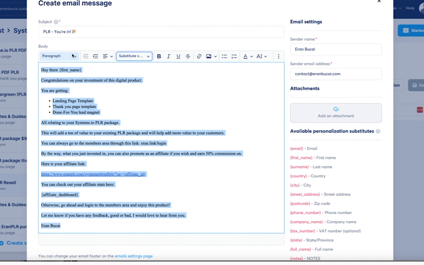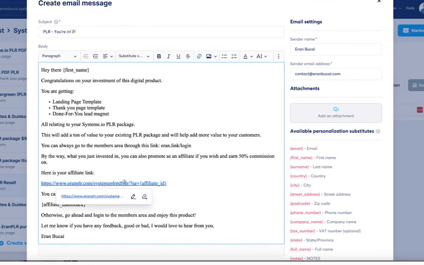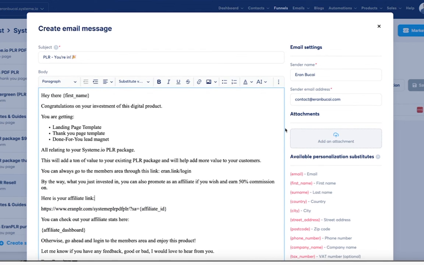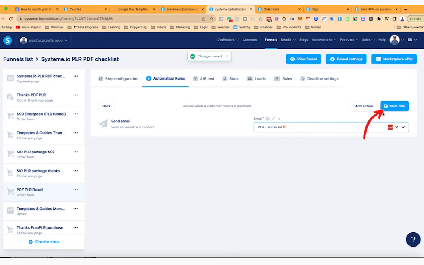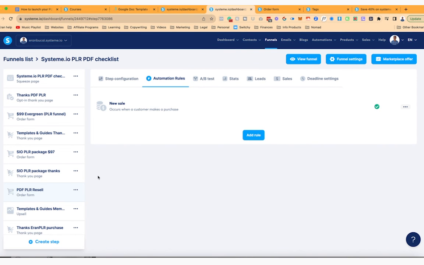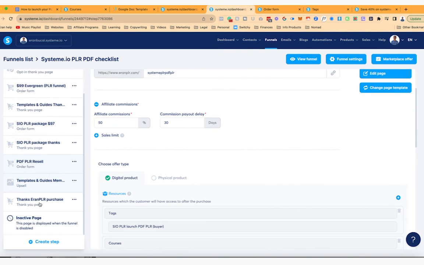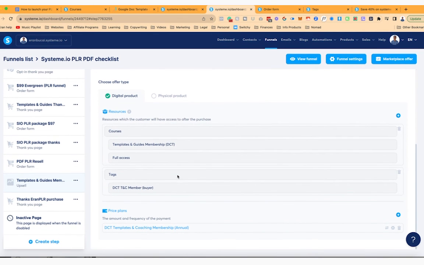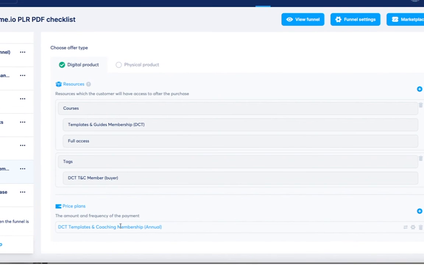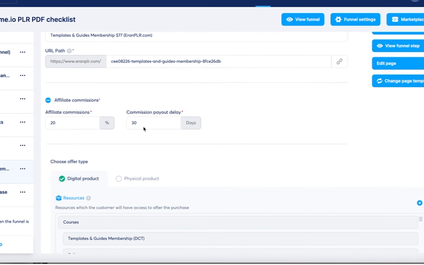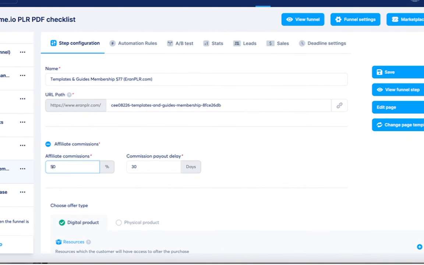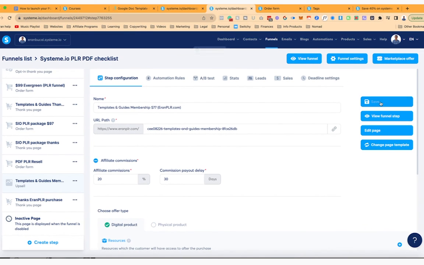Okay, so that's that. Let's make this text bigger. All right, I think that's pretty much everything. We make sure the automation rules here are set up. ECT buyer, access, annual 77. That's the upsell. Let's make this 50%. No, it's going to be 20 for now at least. Okay, cool. So that's it.